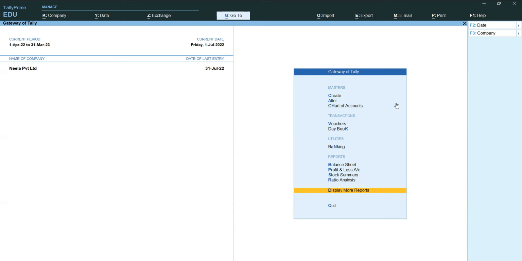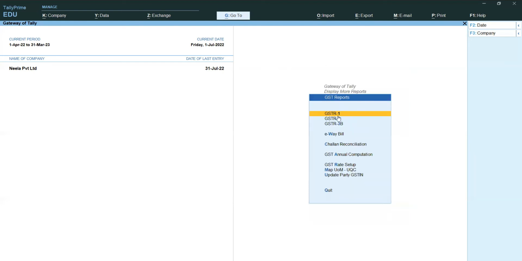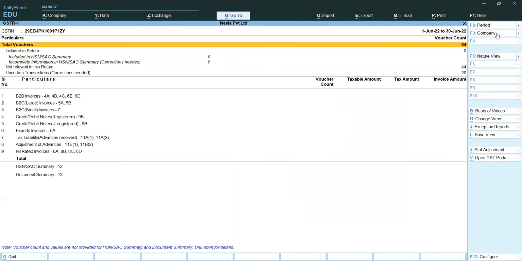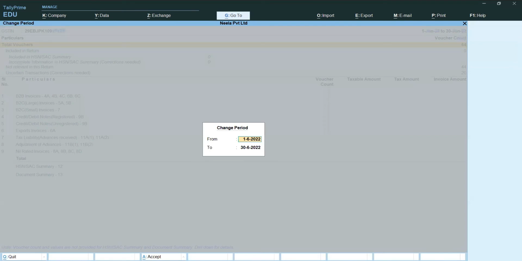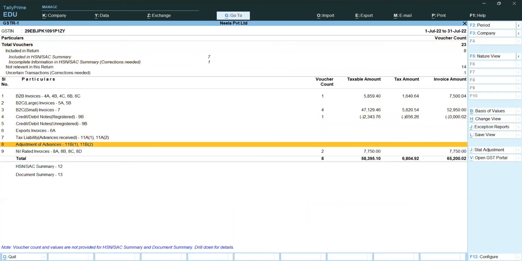So how to do that? Display more reports, GST reports, GSTR1. So the period: which month's GST files do you want to export? I want to export the July month reports now. Enter, ma'am. See here, this is our July month file. I want to export this one now.